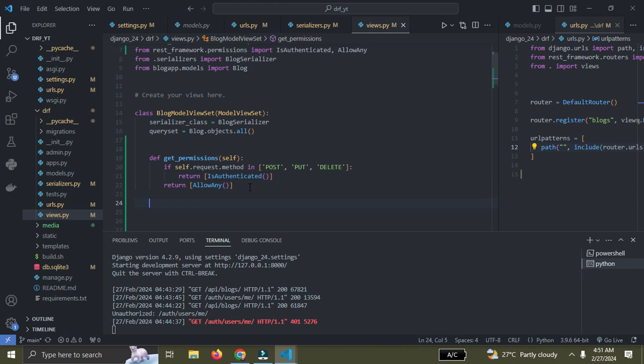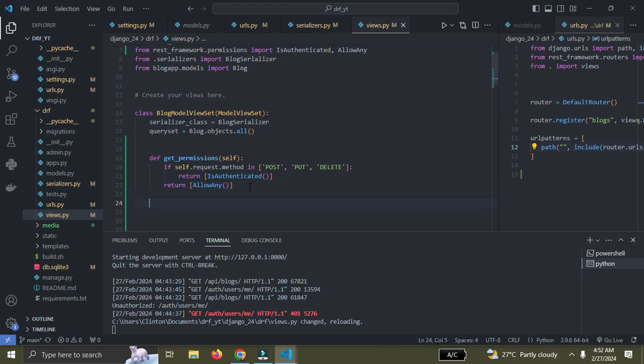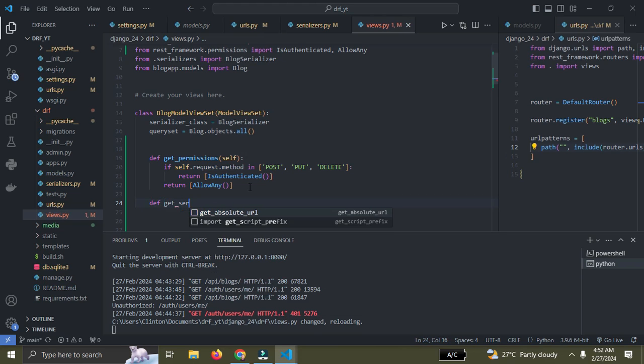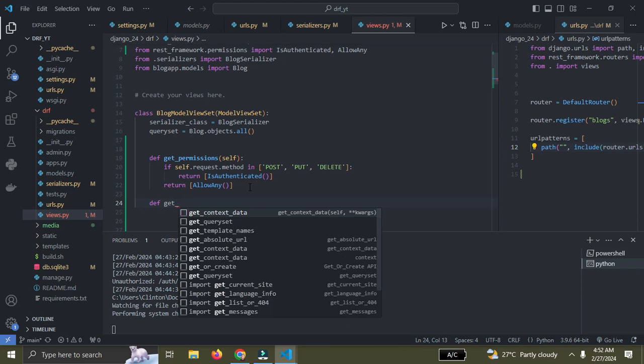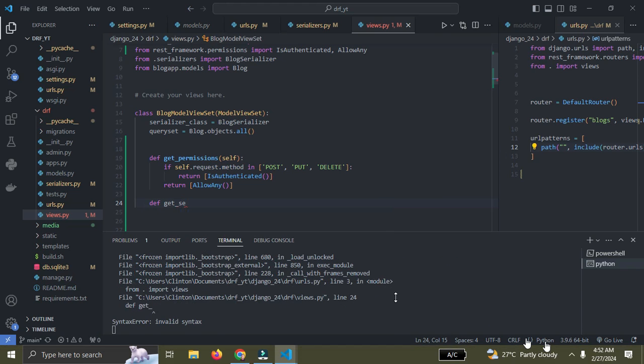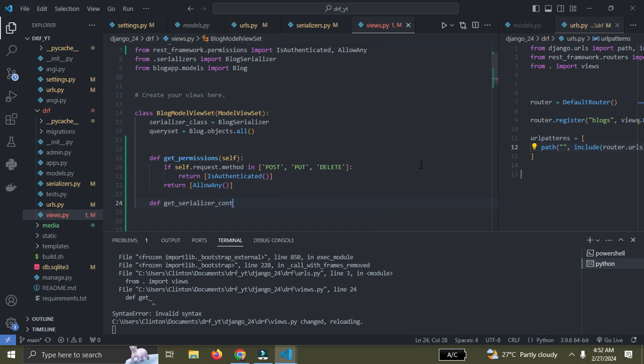So this is how we do it. I'm going to say def get serializer context. I think it's called get_serializer_context. And then we're going to pass in self there.